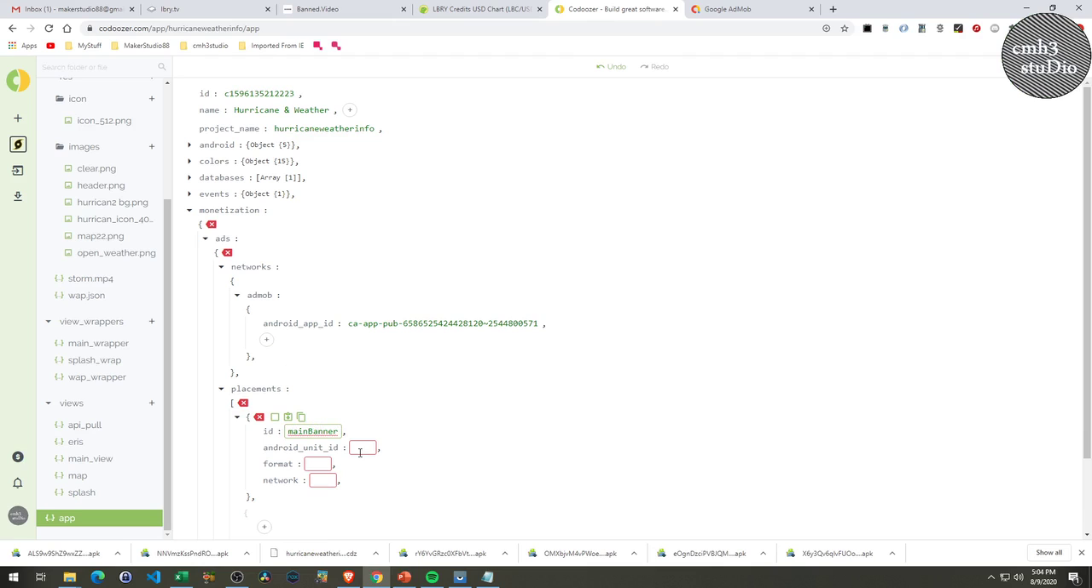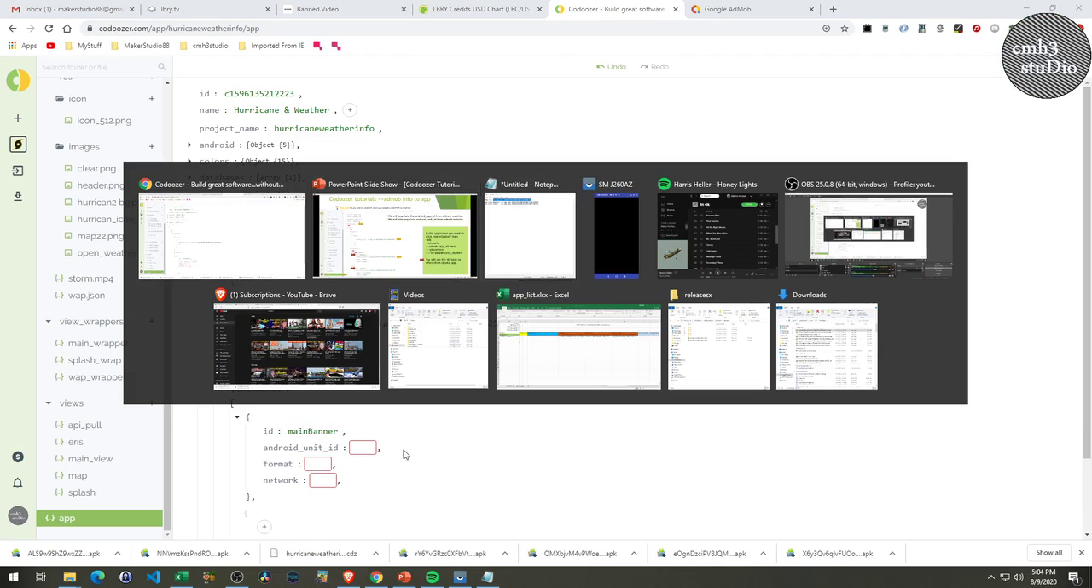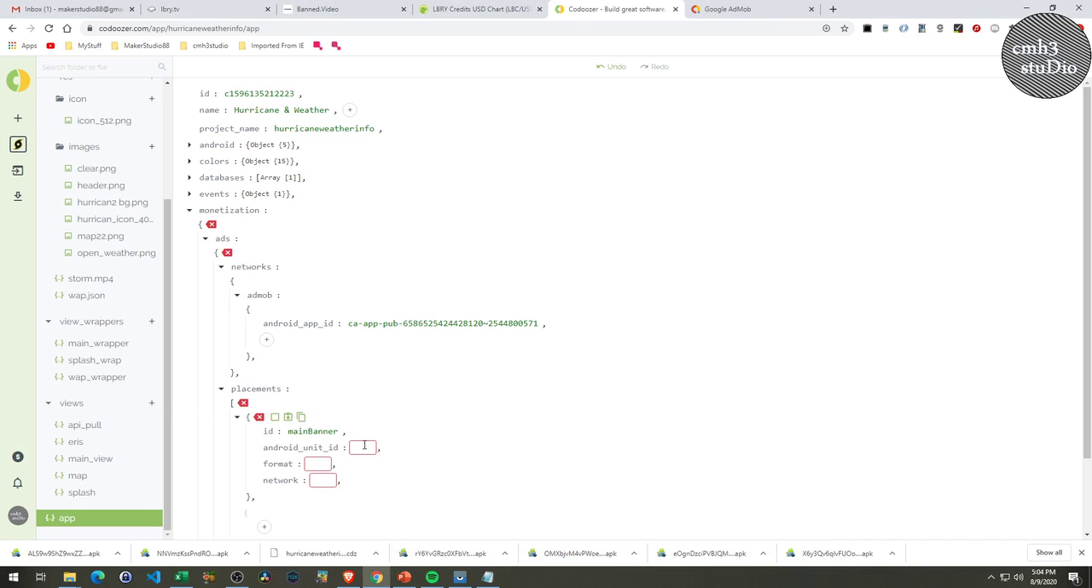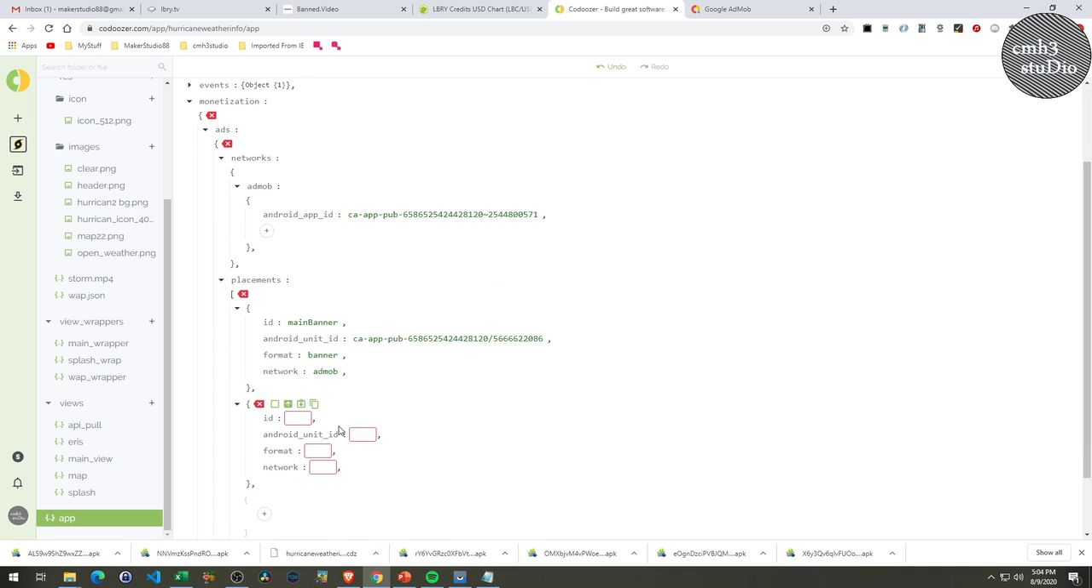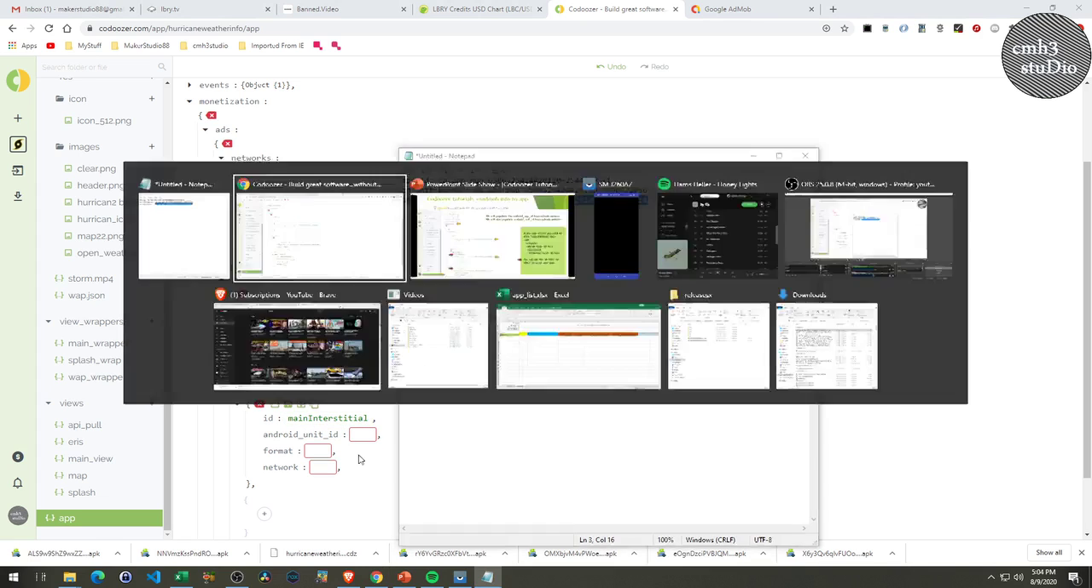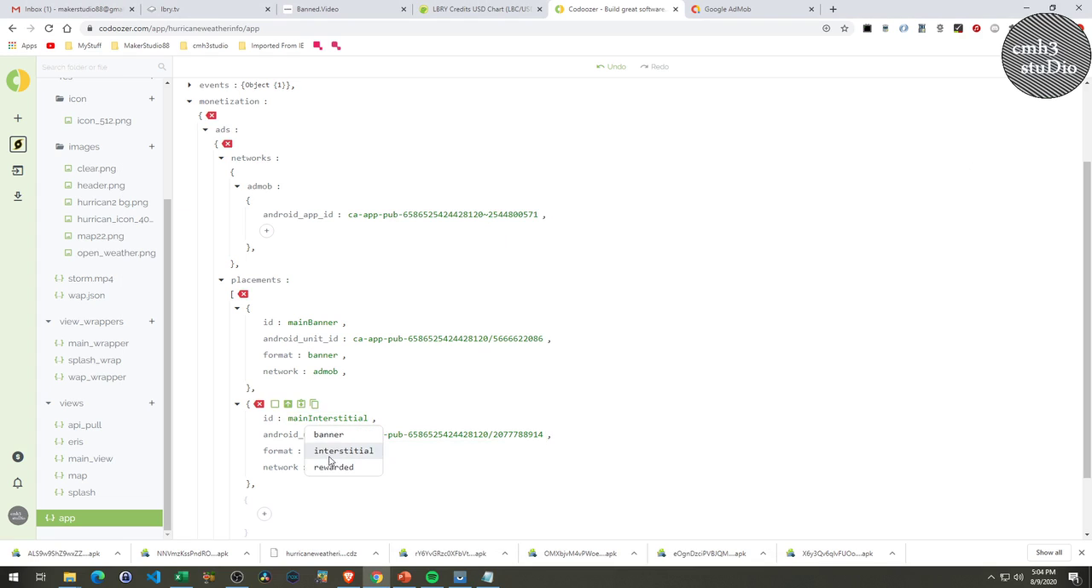So I'm just going to call it main banner. I'm going to get my banner ad unit ID. This is a banner. And the network is AdMob. And I will do this again. Maybe I'll call this one main interstitial. Go get this guy. It's an interstitial. It's AdMob.